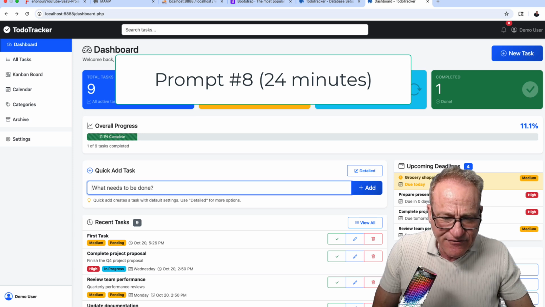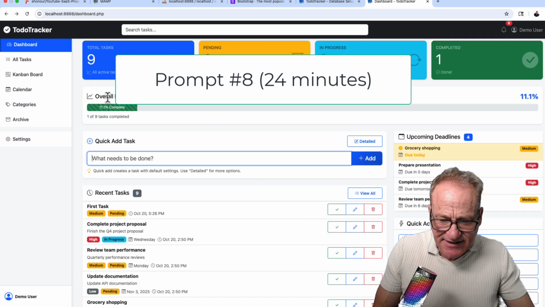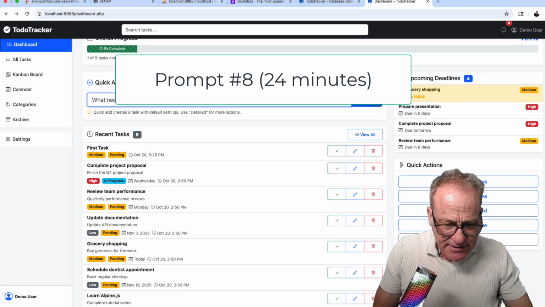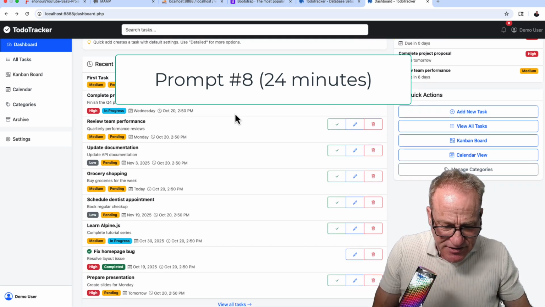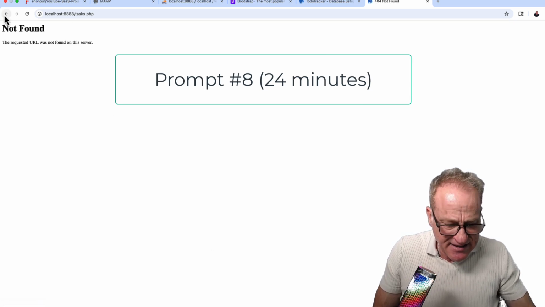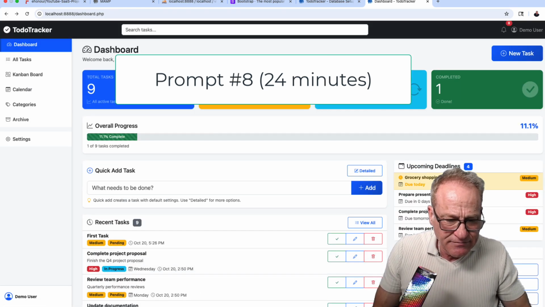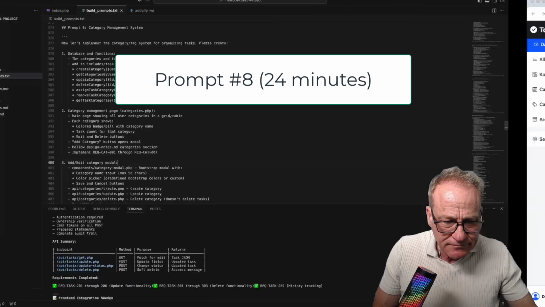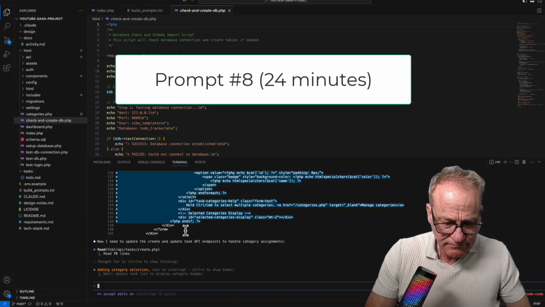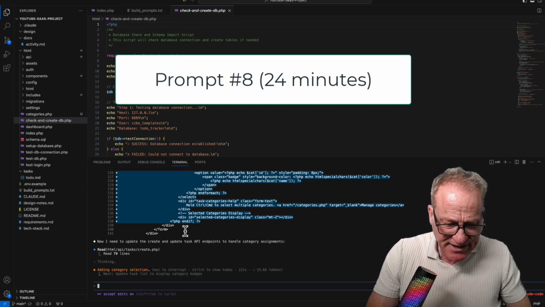Okay, I got an overall progress indicator. That's kind of nice. Quick add a task. I think we saw that one work already once before. Let's go to view all tasks. Okay, tasks.php is not there. Is that what we're working on now? No, that's going to be a 9, I believe. Yeah. Okay, now I need to update the create and update task API endpoints.